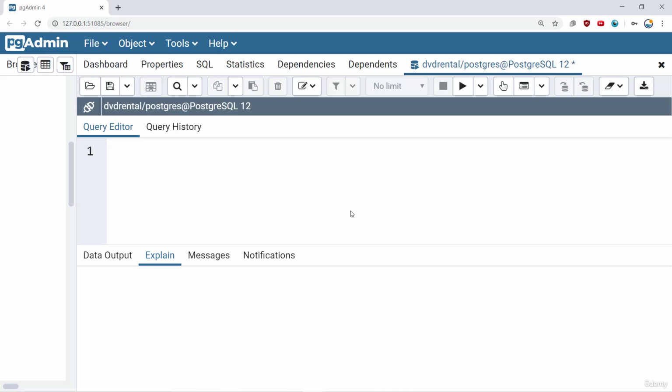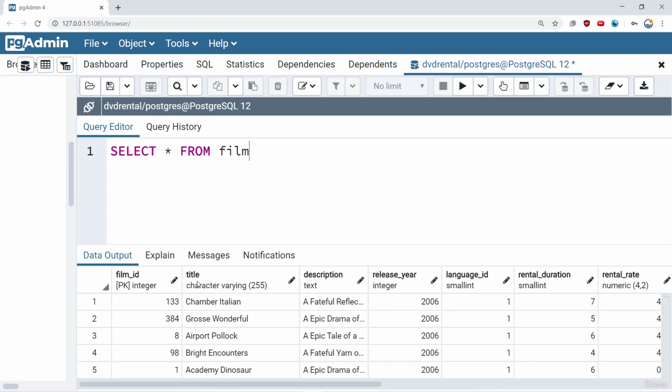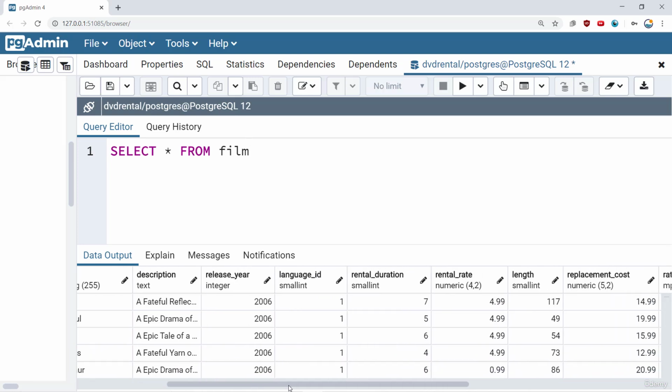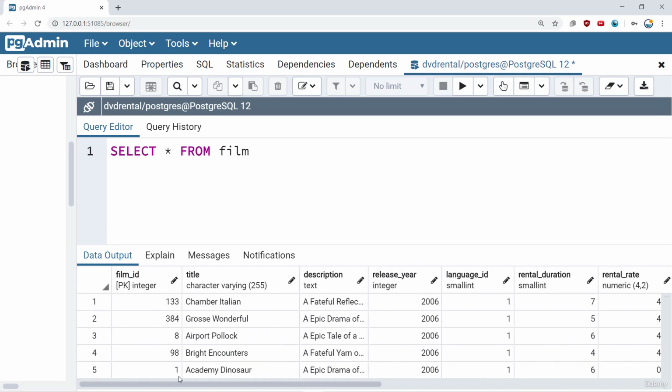Let's go ahead and explore the 3 tables we're going to be working with, and that is the film table. If I run this, note that the film table has the title information that I'm looking for, and it also has this film ID. Unfortunately, the film table itself has no direct information about what actors are in that film.